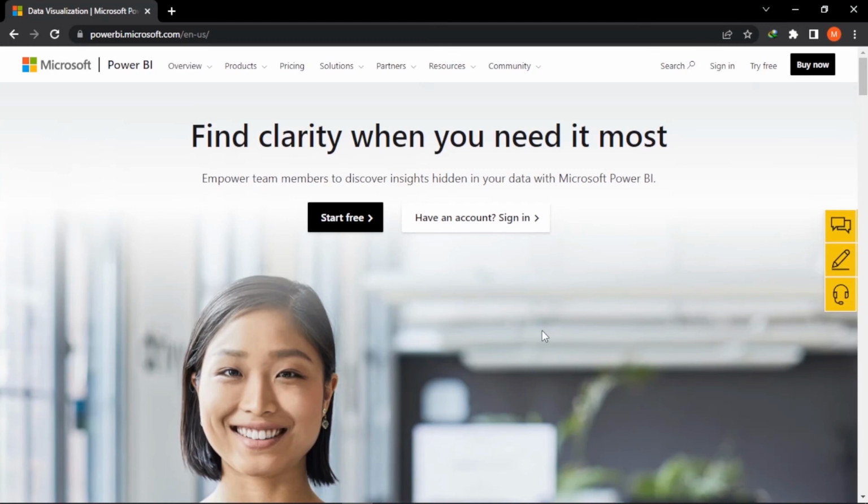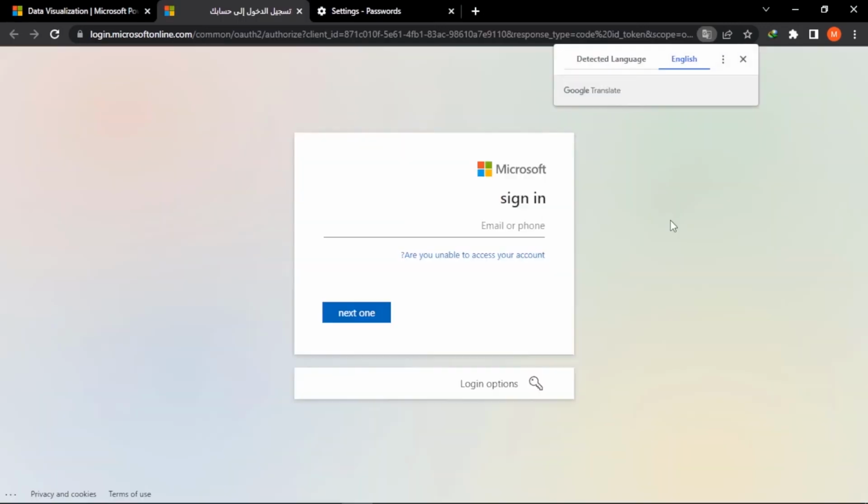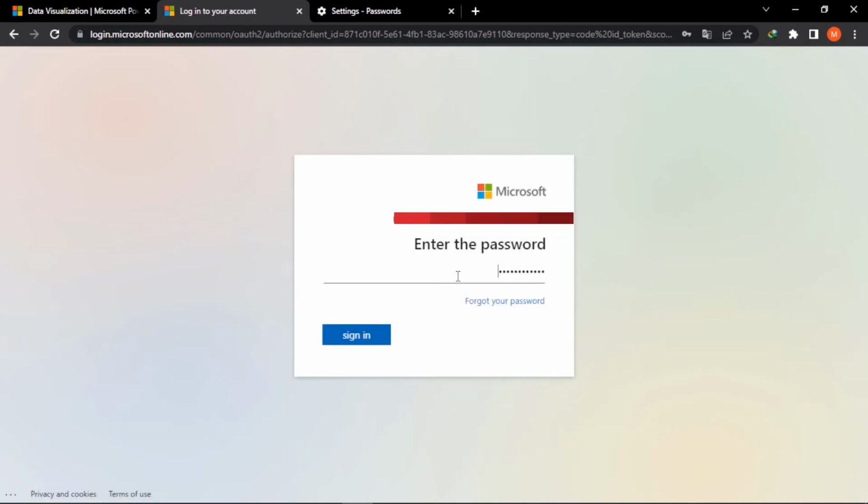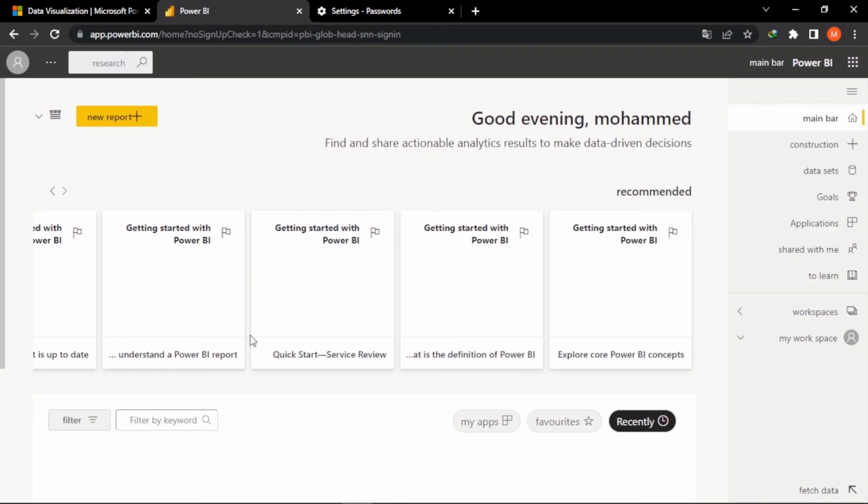After that, we will return back to the homepage of Microsoft Power BI. Sign in with the email you have just made, then click Next and write the password. You will be signed in. Now you have an account on Power BI Service. This is the homepage of Power BI Service. It looks like the homepage of Power BI Desktop, but it allows us to upload our reports online, and we will learn its details in the next videos.